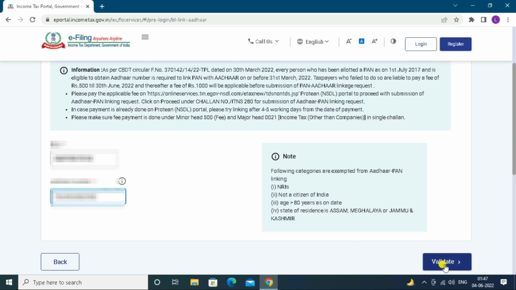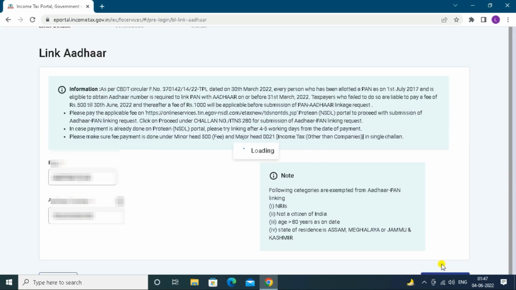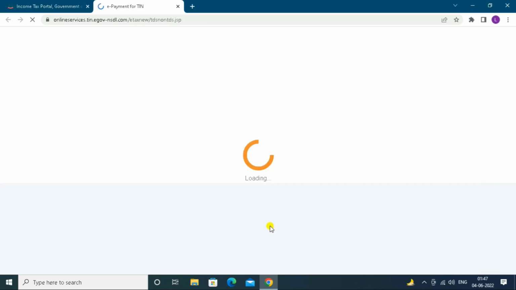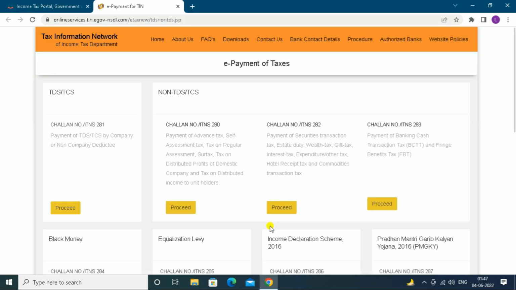And then click on validate. As soon as you will click on validate, it will give you a pop-up here. Then we need to click here to continue to pay on portal. And here it will give us some option. So we need to select this one. The challan number 280. Then we need to click on proceed, sorry.